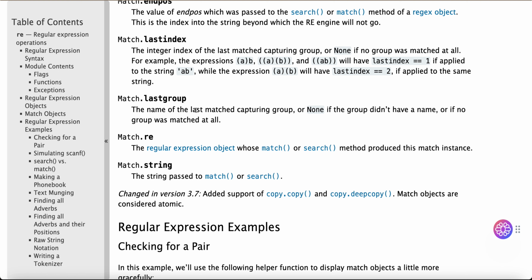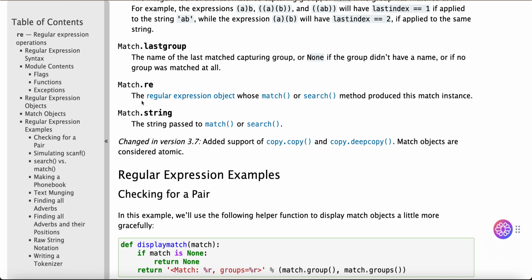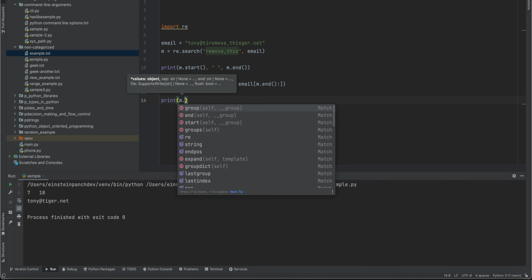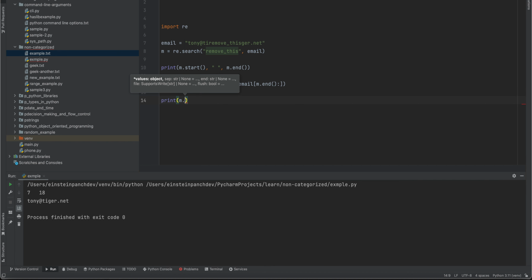Match.lastgroup. The name of the last matched capturing group, or None if the group didn't have a name, or if no group was matched at all. Match.re. The regular expression object whose match or search method produced this match instance. For example, let's print m.re.